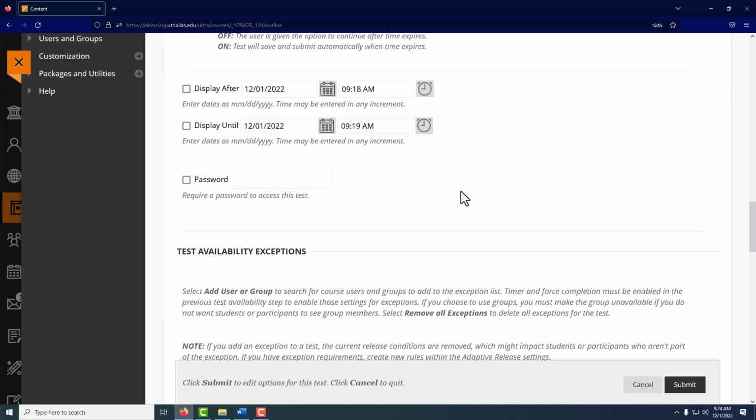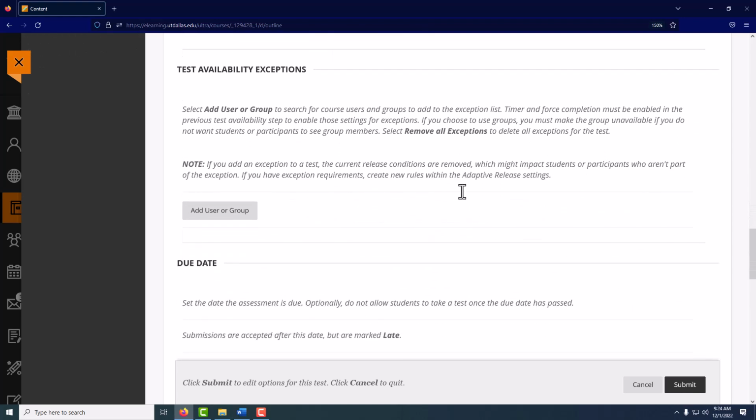Next is the password field. In this case, I'm not going to enter a password. Next, we come to test availability exceptions. And we'll talk about this in a separate video.